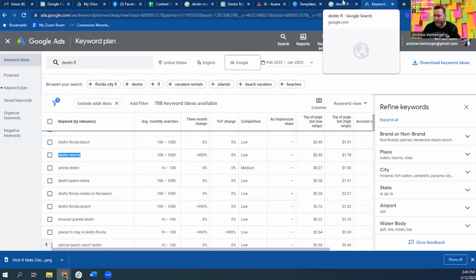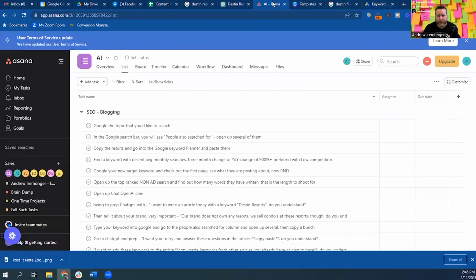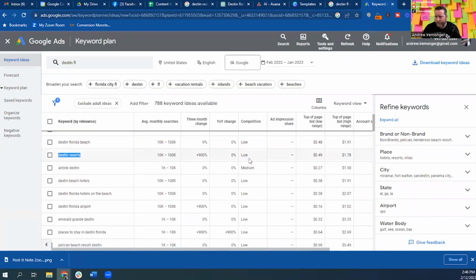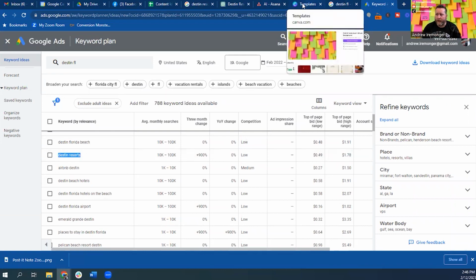So I'm going to copy that bad boy here and I'm going to go back to my checklist. I'm a checklist person. I'm prior military, so forgive me on that. I want to make sure I'm getting everything right. So we've done this. We found a keyword with decent monthly searches, 3-month change and year over year of 900%, preferred with low competition. I didn't talk about that. That was also on here, low competition, meaning not a lot of people are doing blogs about this, right? So we want to capture some of that attention.